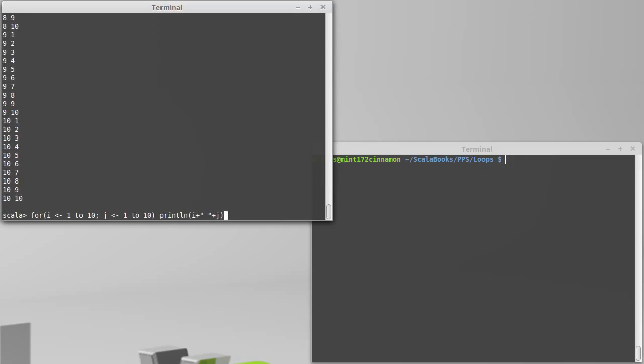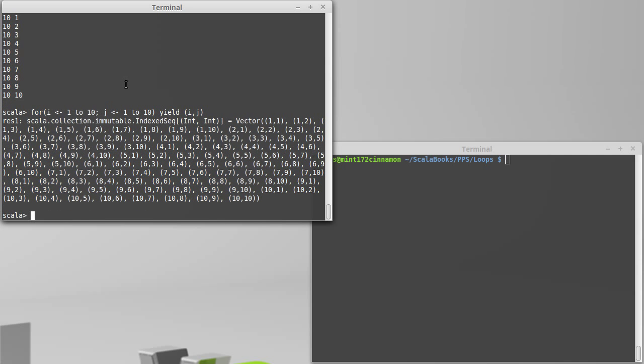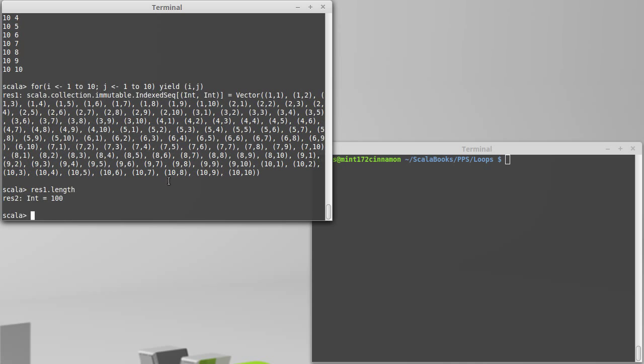If we do this with a yield, so for example, if we make the tuple I comma J, we get back a collection that is just a one-dimensional collection. So it will wind up having 100 elements in it. We could test that by saying res1.length, and sure enough, there's 100 elements. 1, 1, 1, 2, 1, 3, up to 1, 10, 2, 1, 2, 2, 2, 3, etc., all the way through.